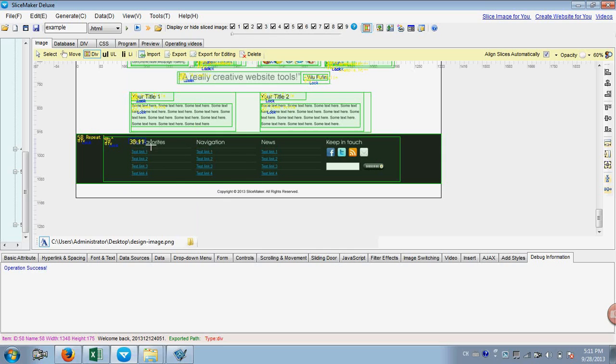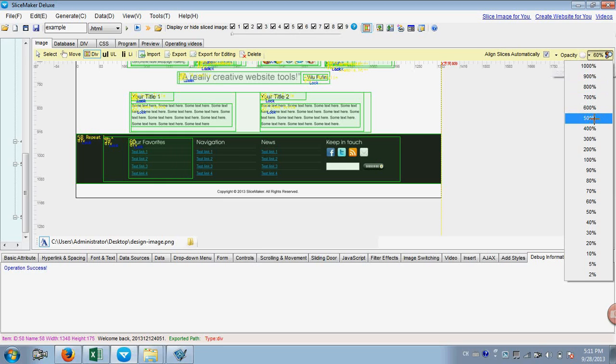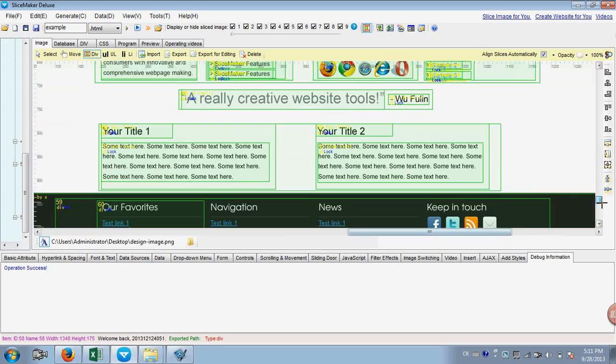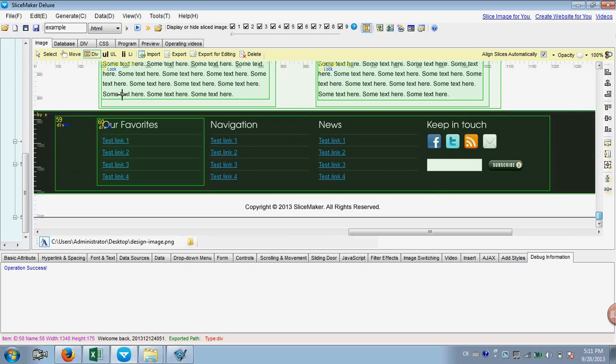Firstly, let's create a slice to contain this contents part. We can zoom in the design image for convenient design, and then divide this contents part into three parts. Create the first slice to contain the title. Create the second slice to contain the spacing line. Create the third slice to contain the text link 1.